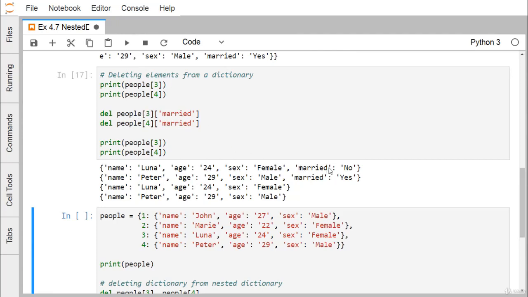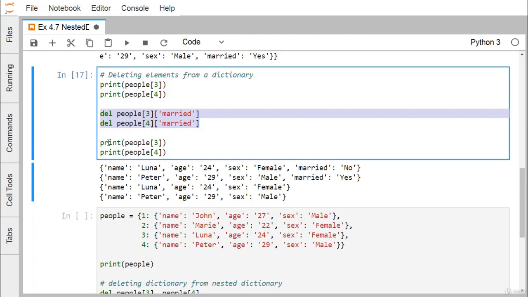So that means this married colon yes, this married colon no, and this married colon yes, they will get deleted if we execute these two sets of statements. Now if we print people 3 and people 4, we're getting them, and this particular key value pair will be omitted because they have already been deleted. So that is a way to handle our nested dictionary for the deletion of elements.